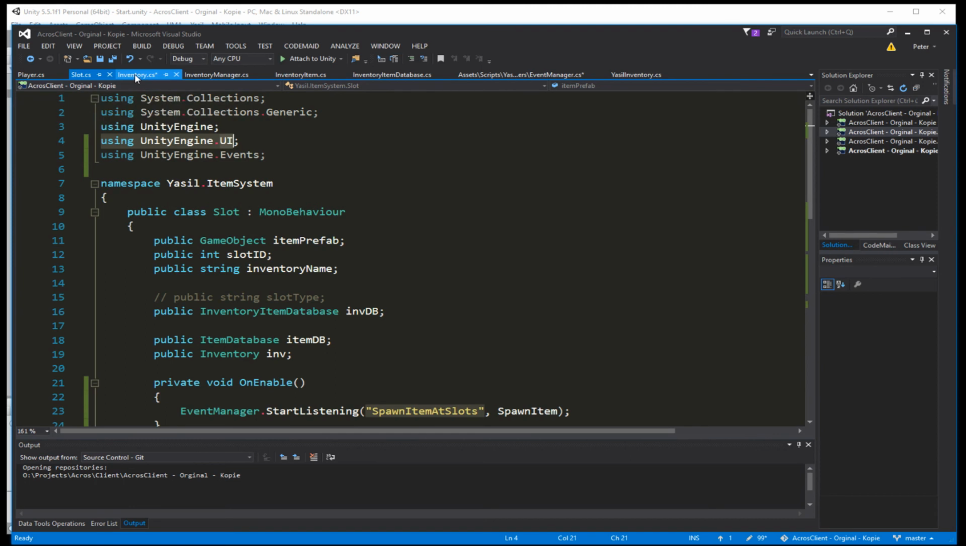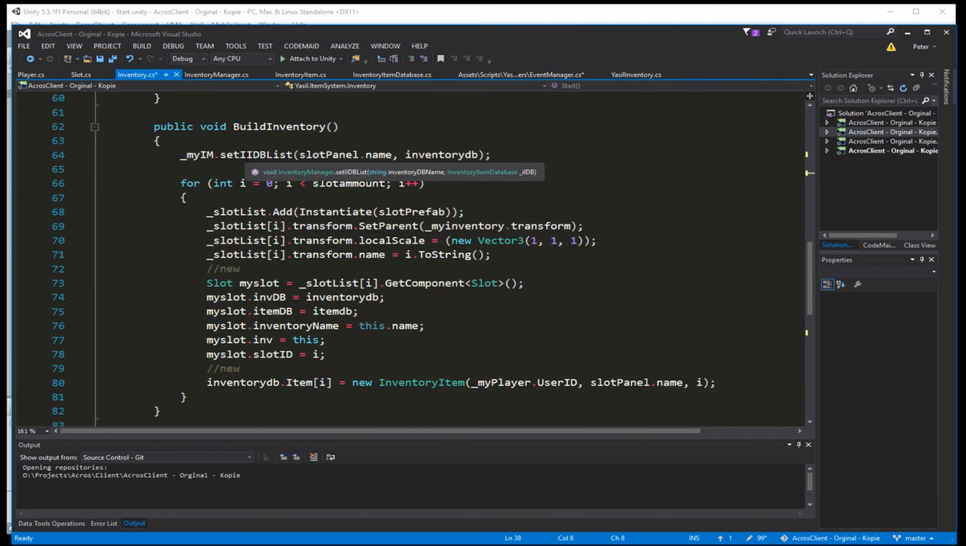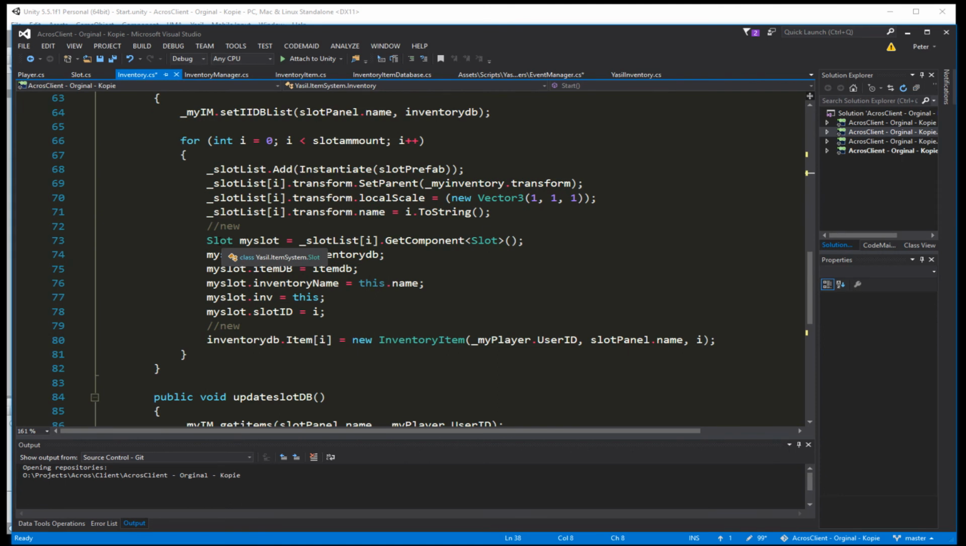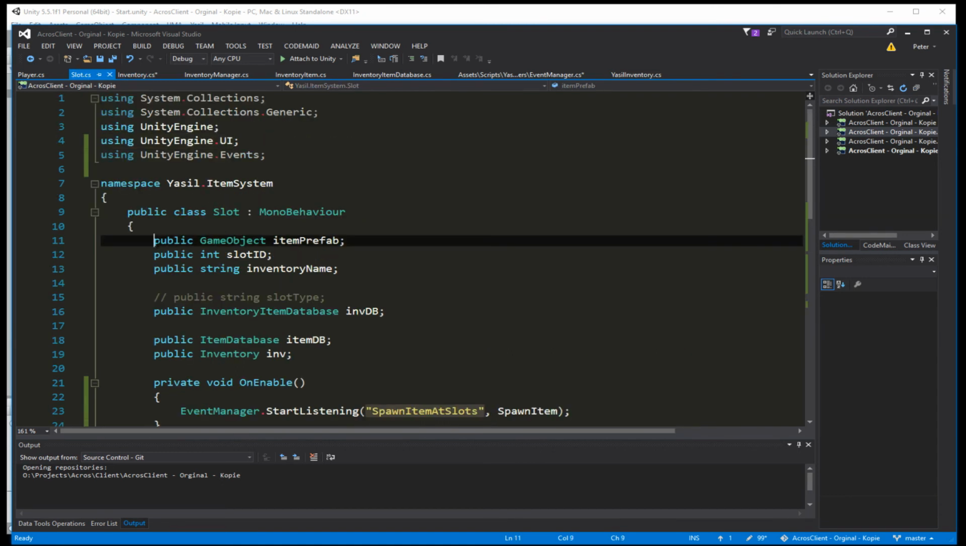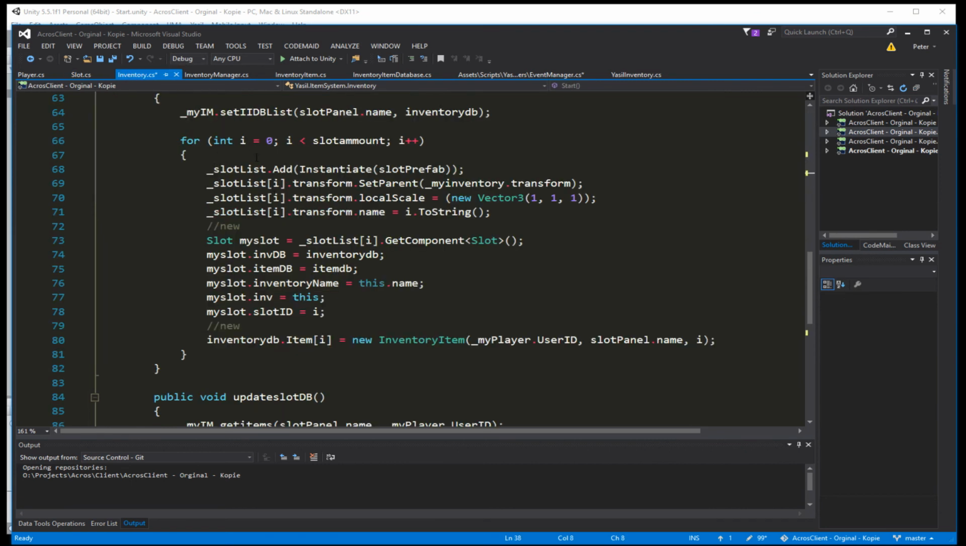So the next is, I would say, the inventory. In the inventory, of course, we spawned this slot already, but we have to get the component slot, and in the slot we have to set our variables. So if you remember here, we have this bunch of variables and we have to set them in the inventory. So basically this for loop generates our items, and we have to make sure that the slot script is filled with the right variables and the right stuff.